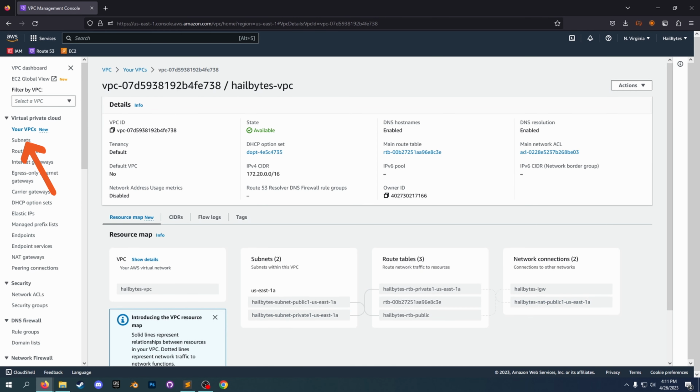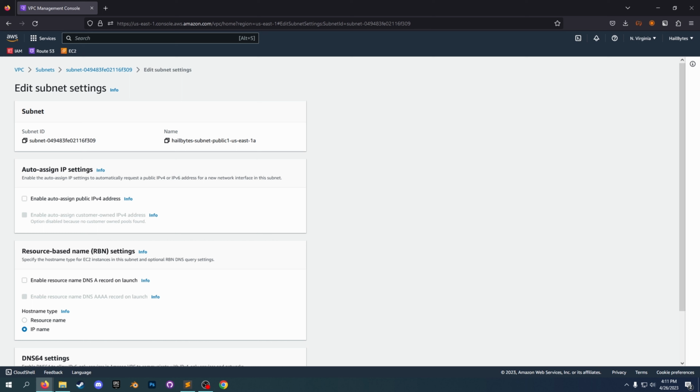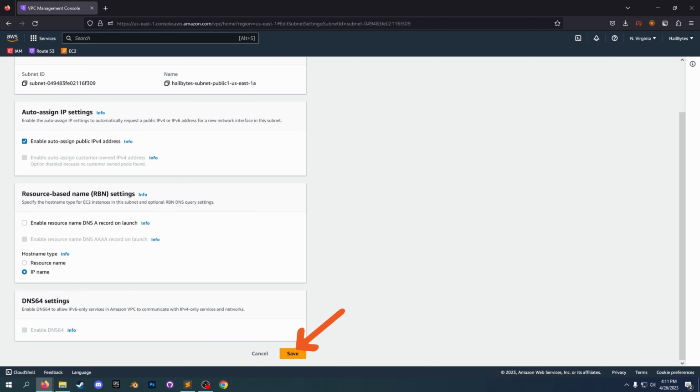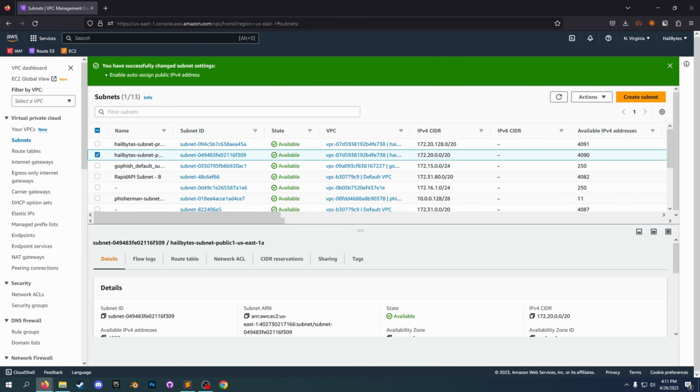Go to Subnets and select the HailBytes Subnet Public Resource. Select Actions and Edit Subnet Settings. Enable Auto Assign Public IPv4 Address to ensure a public IPv4 address is assigned to the instance at boot, or manually assign an IPv4 address to your instances later on. Then click Save.